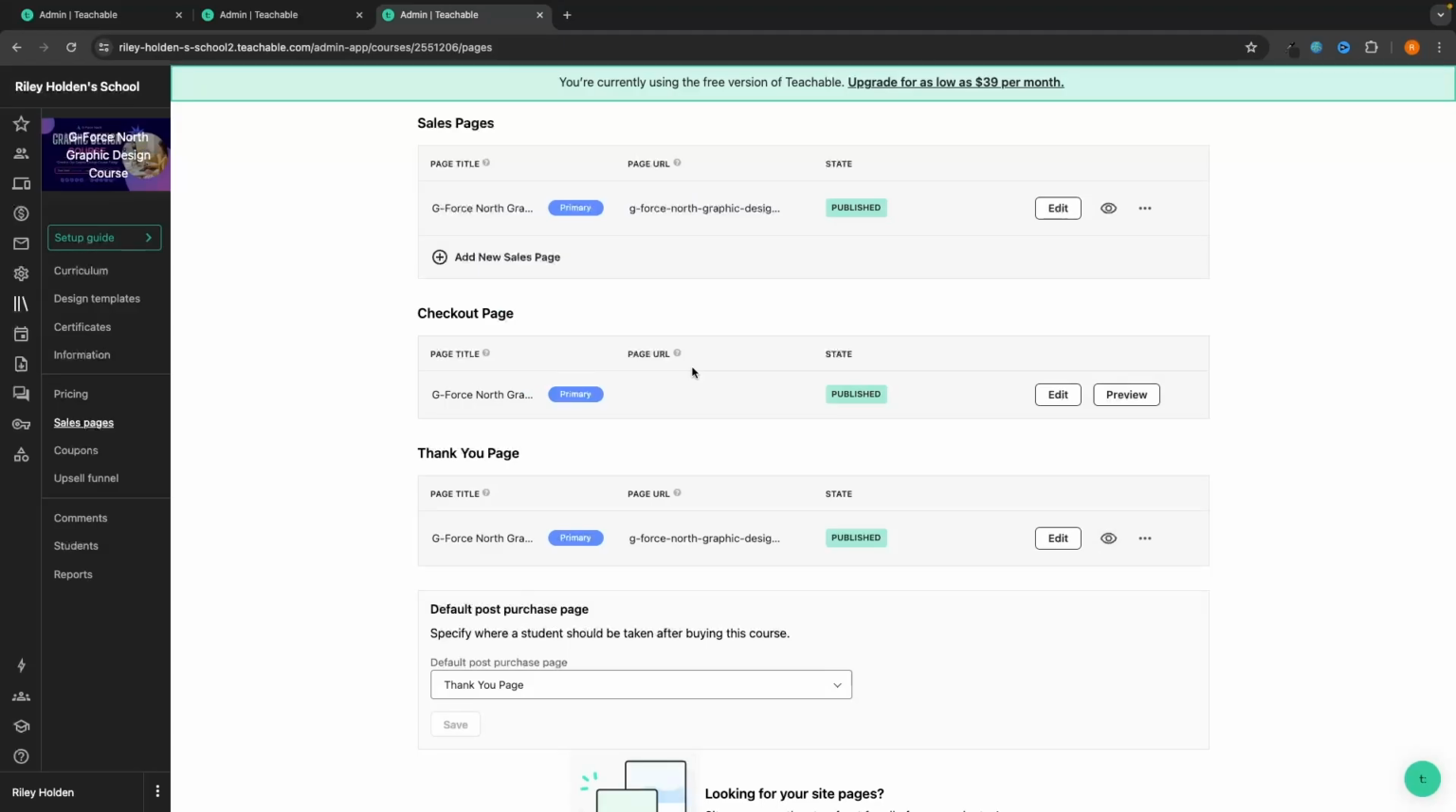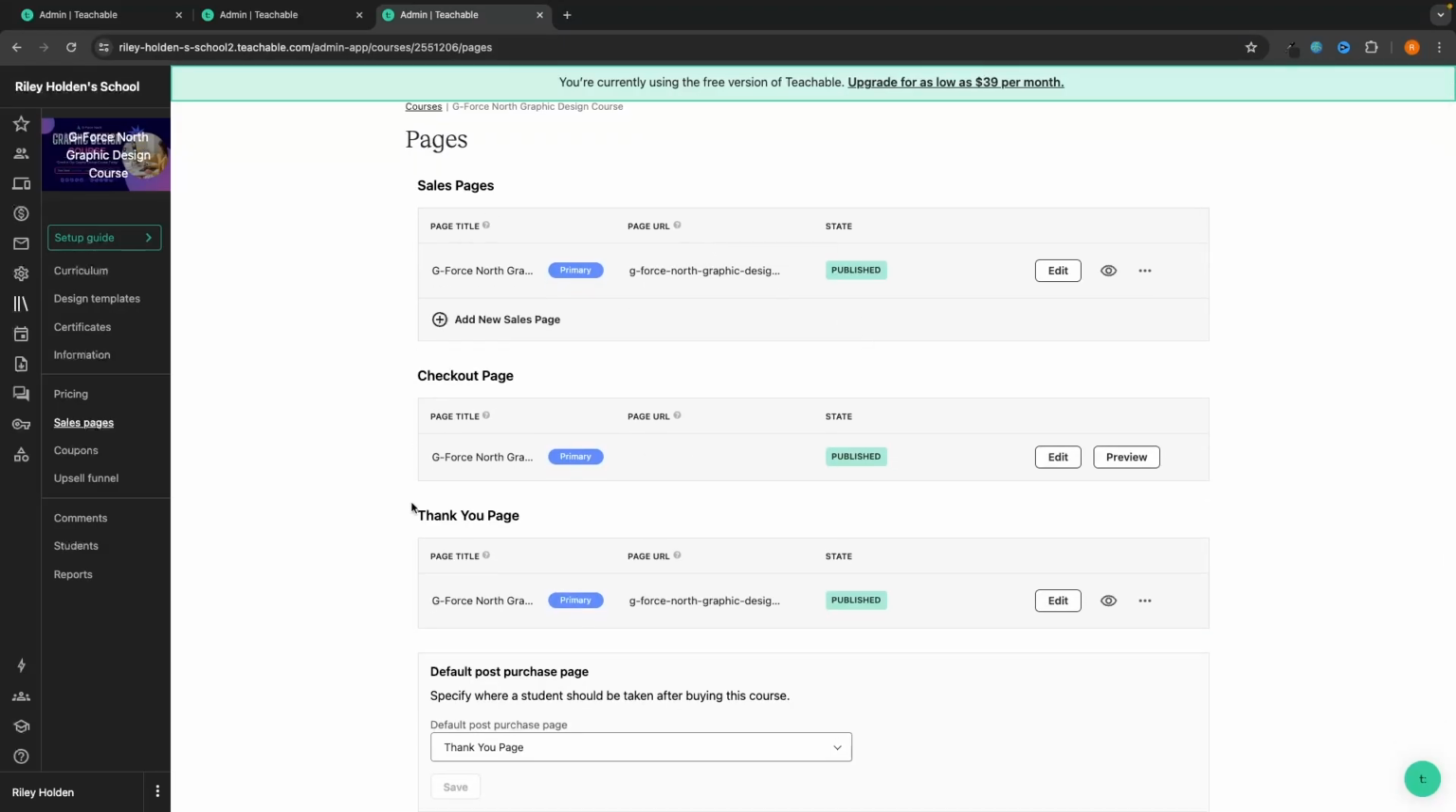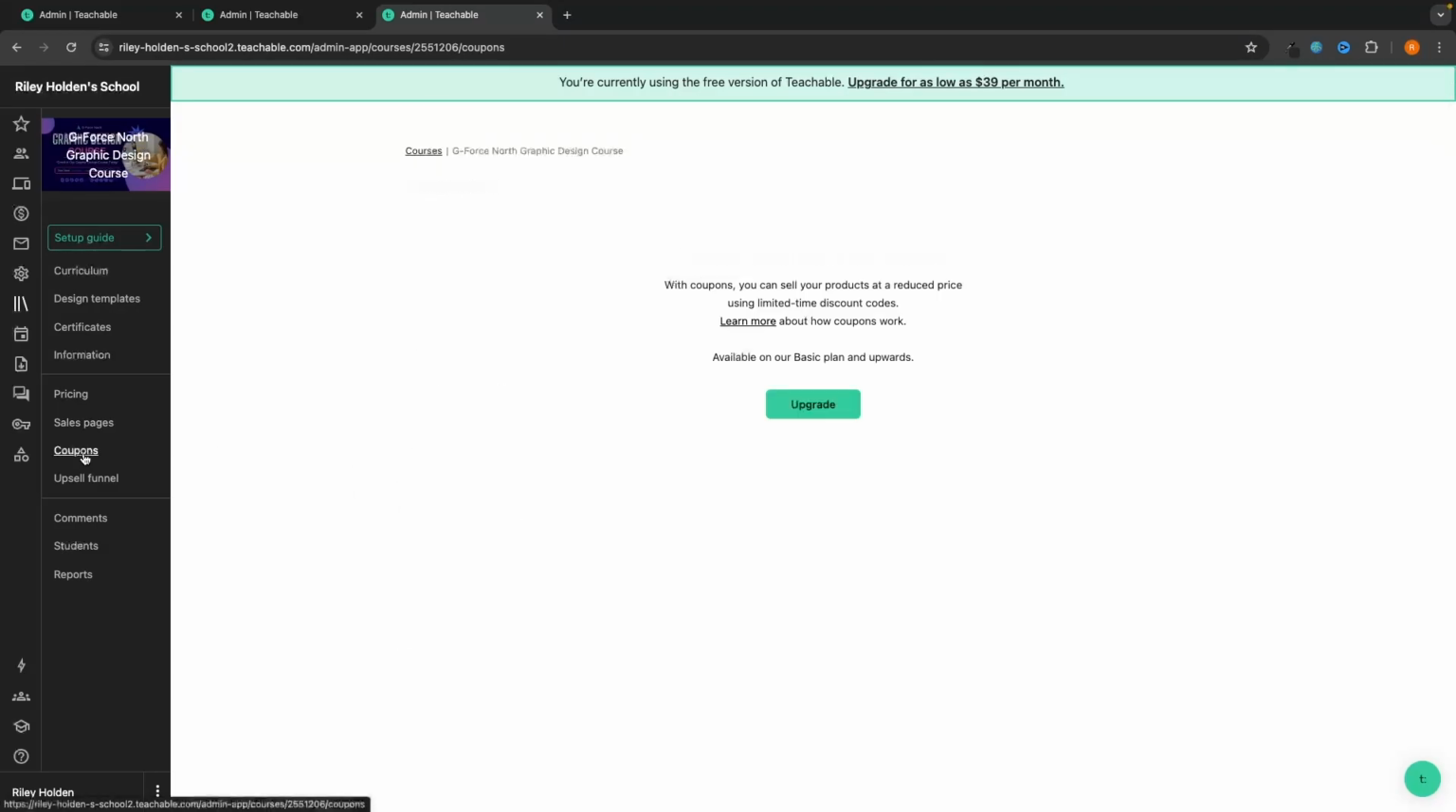Now, if you want to create coupons for your course, this is another thing that you have to upgrade to the Pro plan for. But you can come in here if you want to offer like a 20% discount, you can type in the discount. You can create a code that people would have to type in, and that is the coupons area.